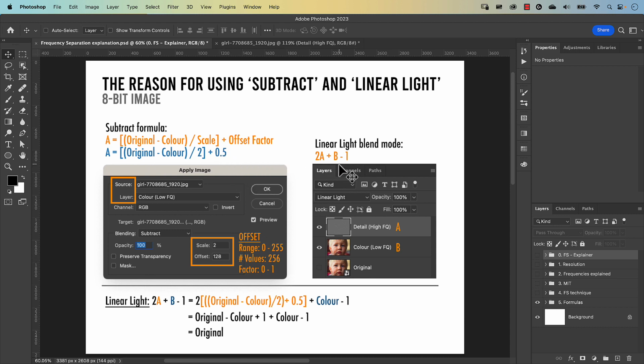Now, the formula for linear light is 2 times the luminosity of the detail layer, which is A, plus the luminosity of the B layer, which is the color layer here, minus 1. Now, for the next bit, let's put on our thinking caps because it does involve a little bit of algebra. I'm going to grab my pen so I can make some squiggles on top of this.